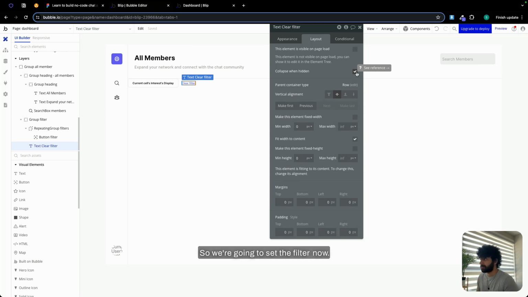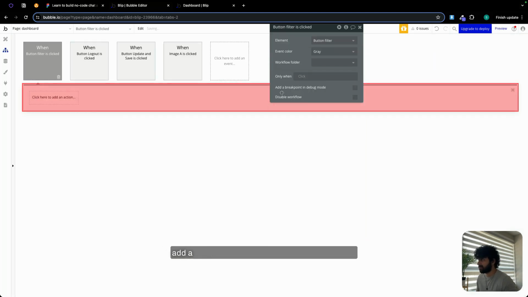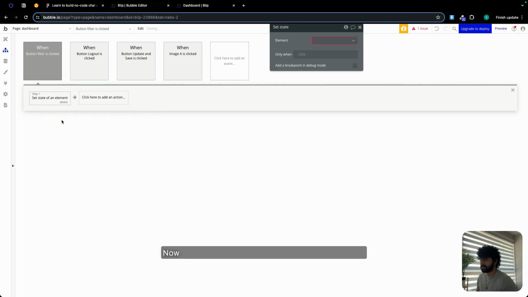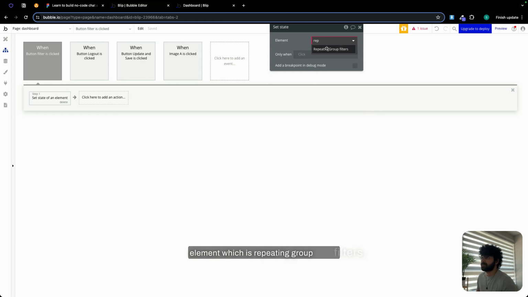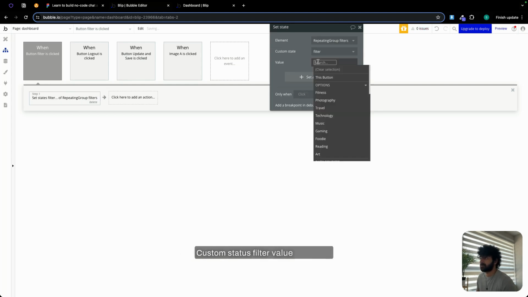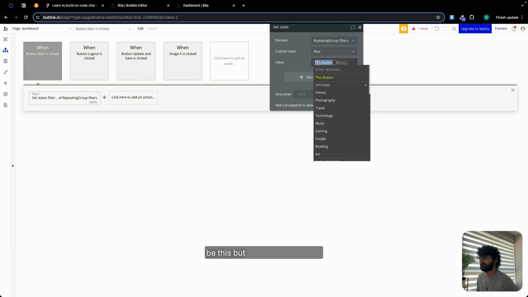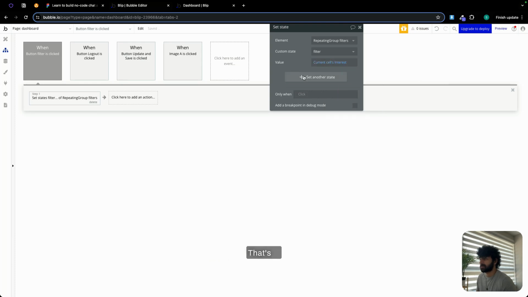So we're going to set the filter now. When user clicks on the button filter, we're going to add a workflow wherein we're going to set a state. Now state is set on a page level or on a group element. Alright, so we're going to select element, which is repeating group filters, custom state filter. Value is going to be this button's current cell interest. That's it.